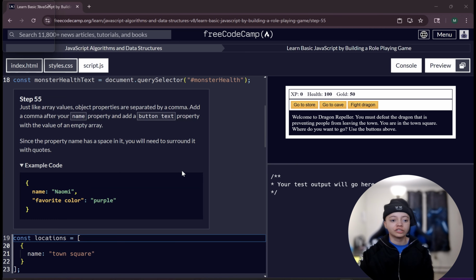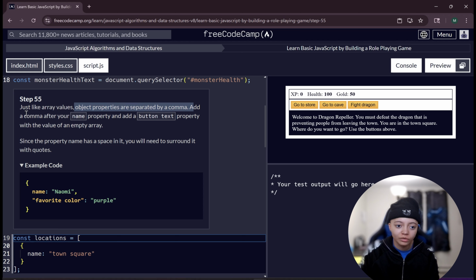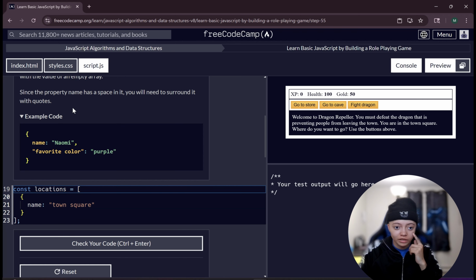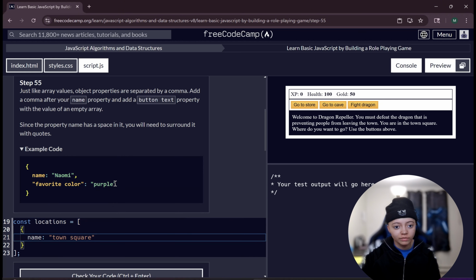Now we are on to step 55, which is just like array values. Object properties are separated by a comma, so add a comma after your name property and add a button text property with the value of an array. Since the property name has a space in it, you will need to surround it with quotes. So they want me to do button text. So wait, hold on.